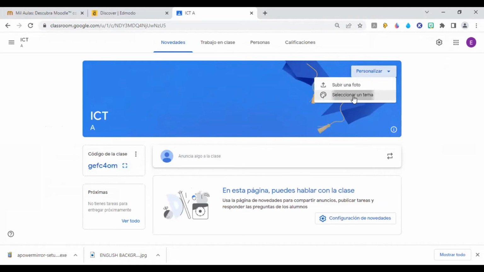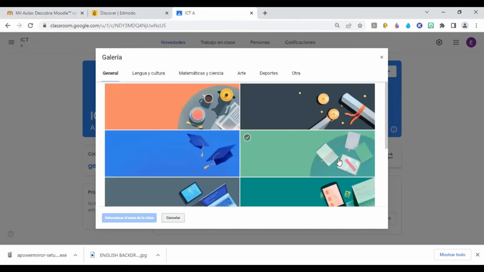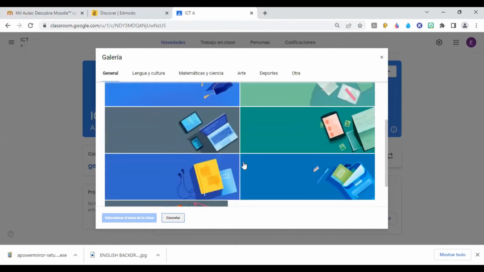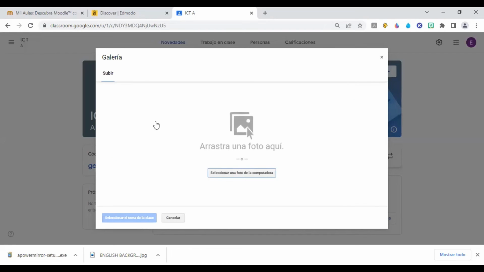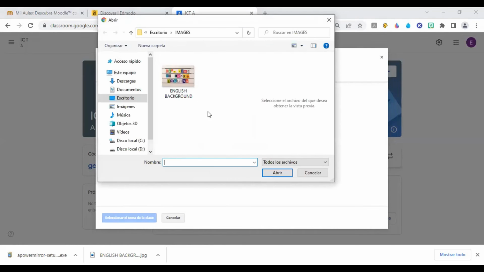So here, for example, you can change it. Oh, it's related to the ICT. Yeah, so a technological picture, a photo. Notice you can change. Or maybe you have a photo related to this, so you upload a photo. Here, for example, upload a photo and then select a photo from your computer.